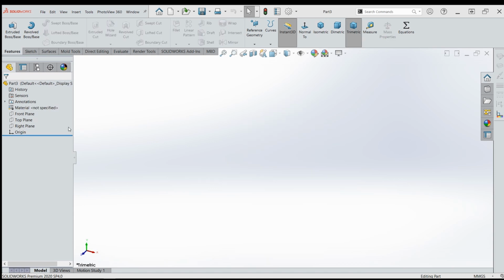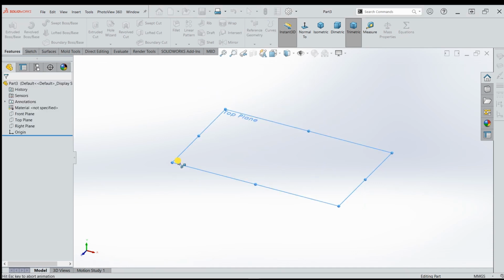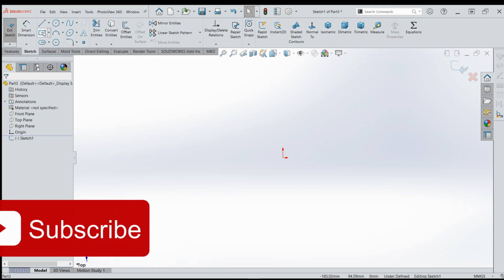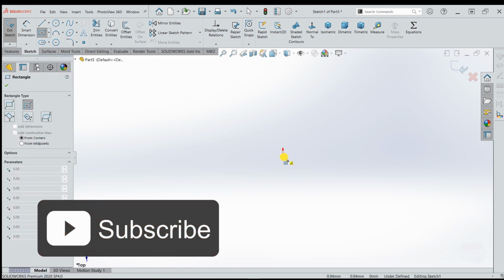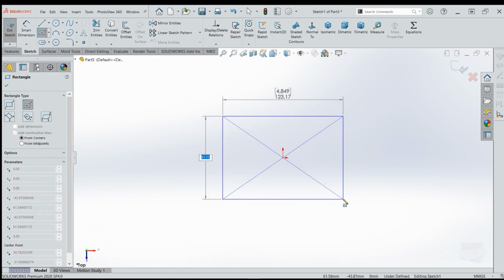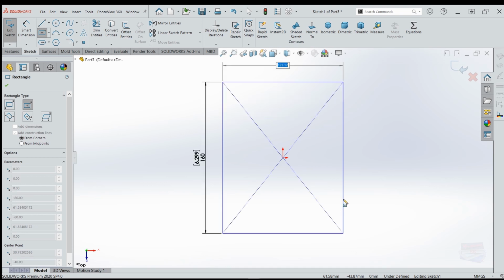Firstly, let's navigate to Extrude. Let's click our top plane. Let's go to center rectangle and make this 160 by 160. That's millimeters.